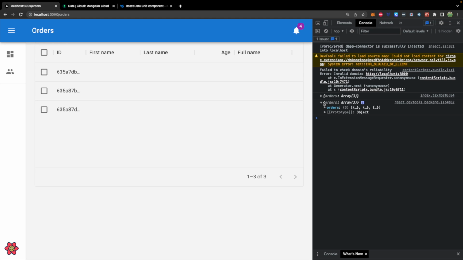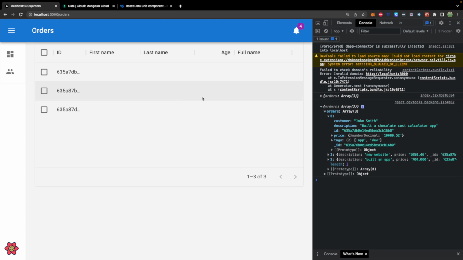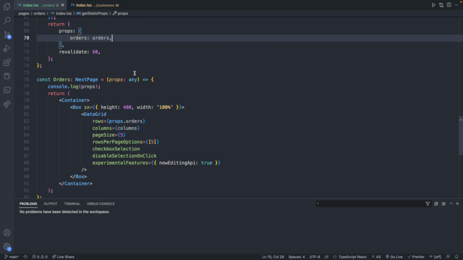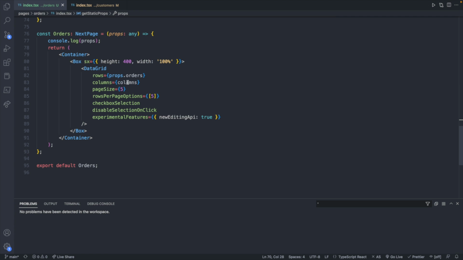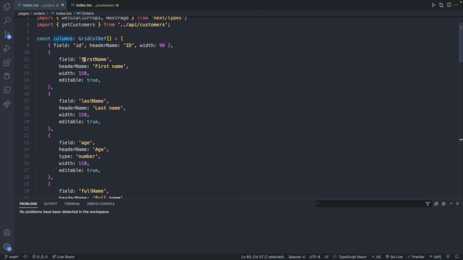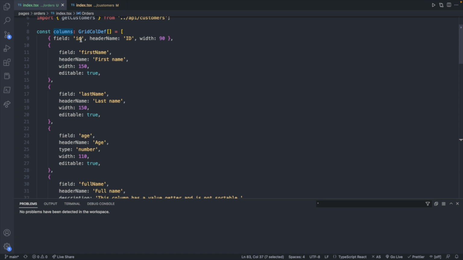As you can see, each one of these has an order ID. Now what we need to do is set the columns up to match the different properties for these objects. So we could have the customer instead of first name, last name, and then the description and price. I'm going to get rid of this comment here since we're not going to be using that approach anymore. And now we can take a look at the columns. So columns is defined up here where we have field ID, field first name.